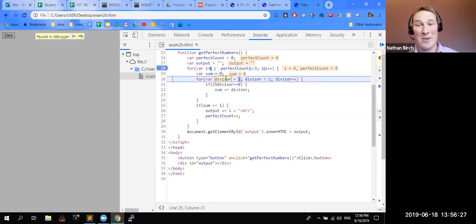Okay, and now for each one of these, we're going to check to see if 1, 2, 3, and 4 are divisible by it. Or 1, 2, and 3, sorry. So we'll check each one of those. So this is going to go on a long time. I'm going to stick a breakpoint inside of here for when sum is actually equal to I. Okay, so when we find a perfect number, I'll hit F8.